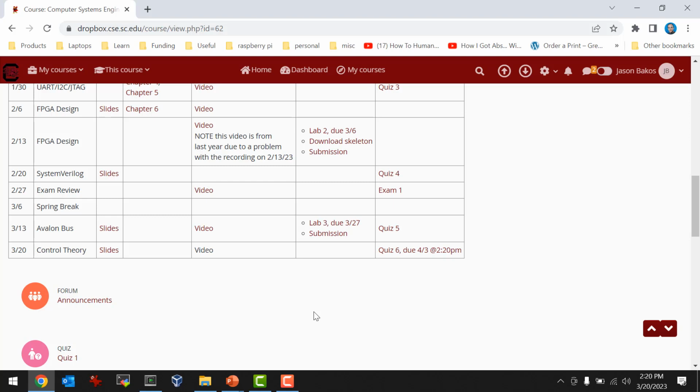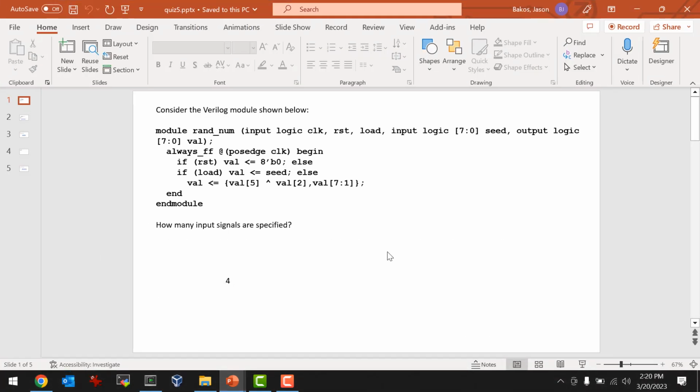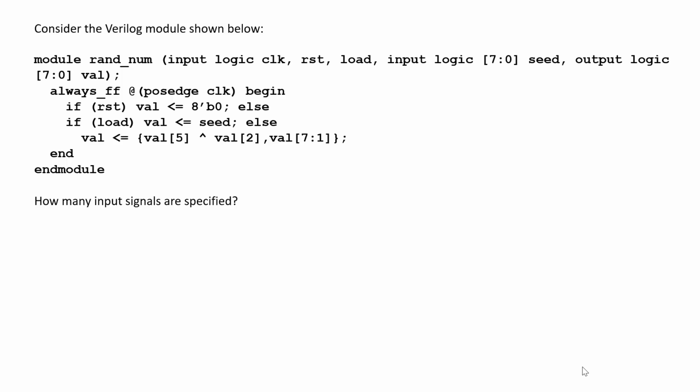In lab, I assigned lab 3 last week. Any questions about that? Okay. And we had a quiz due last week, quiz 5, and that's a short one, and I'll just quickly run through it in case anyone has any questions. Quiz 5 was on System Verilog.